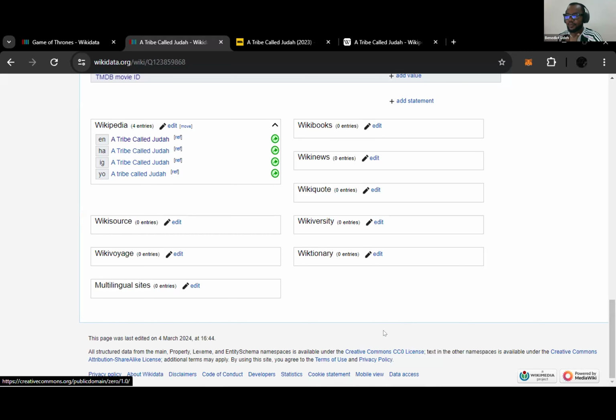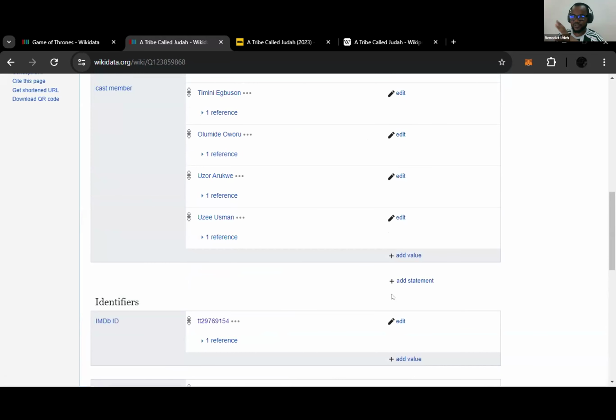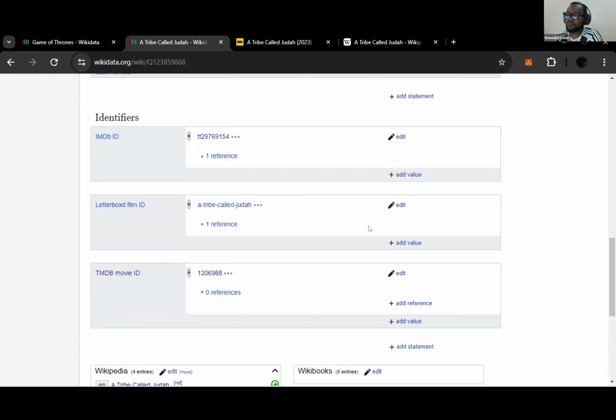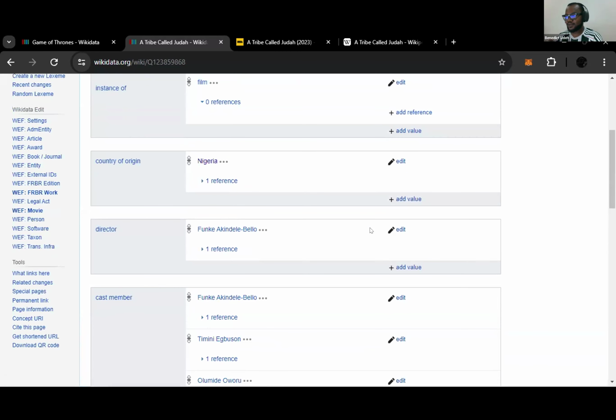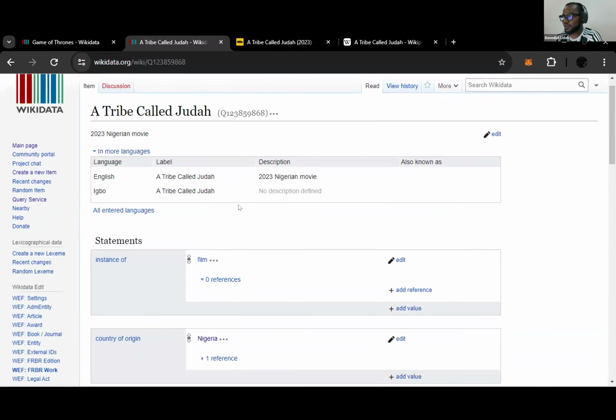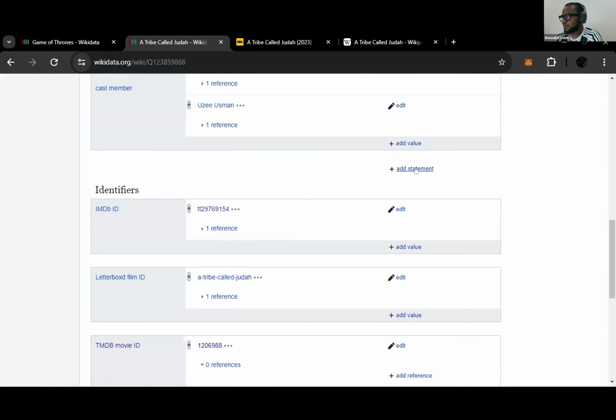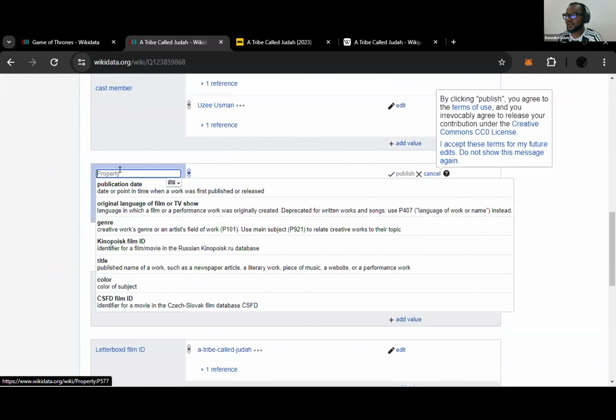Click on desktop view. I prefer to see my screen the way I'm seeing it like this on desktop, even when I'm using mobile. So click on desktop view if you want to be seeing it this way. Then the next thing you want to do is just scroll down to add statements. See where you see add statements? Just click on add statements if you want to add a new statement. So I'll click on add statements.